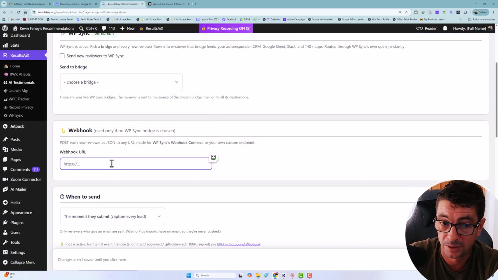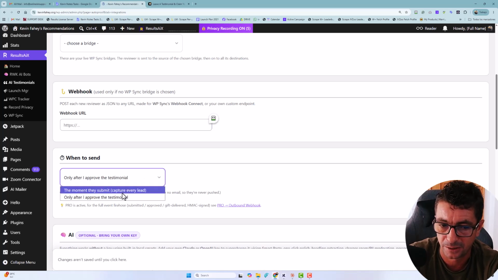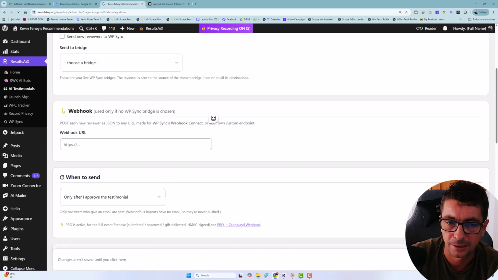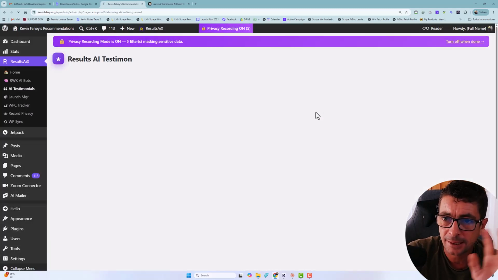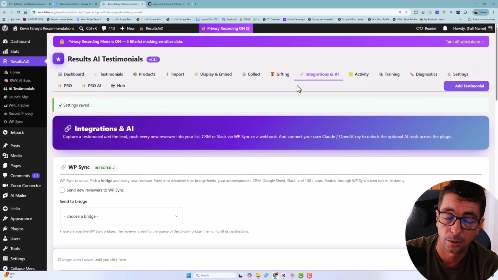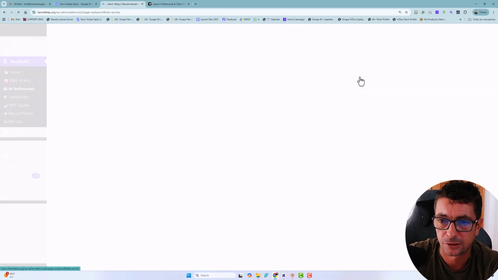You've got webhooks here as well, which basically you can do anything you want with. And then you've got, after I approve the testimonial or the moment I send, when do you want to send the GIFs? So that is that. Let me just click on save. That is AI integrations. It integrates with WP Sync and it integrates with the Claude API and ChatGPT.